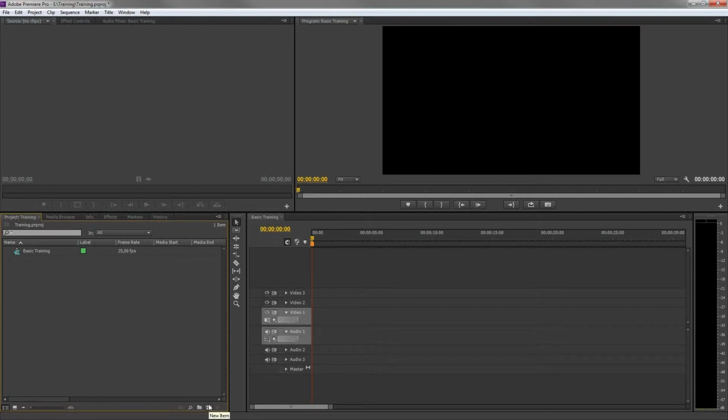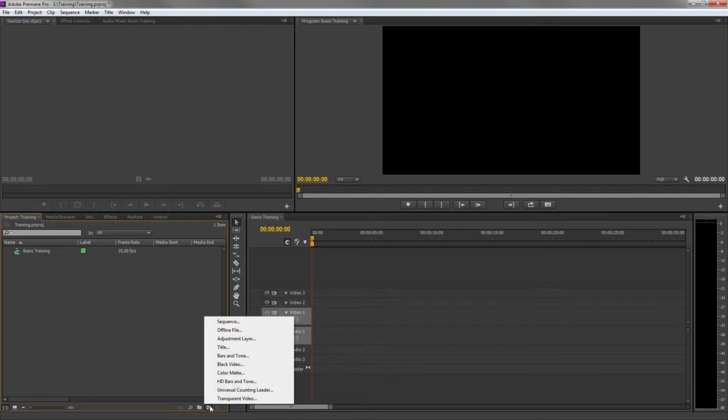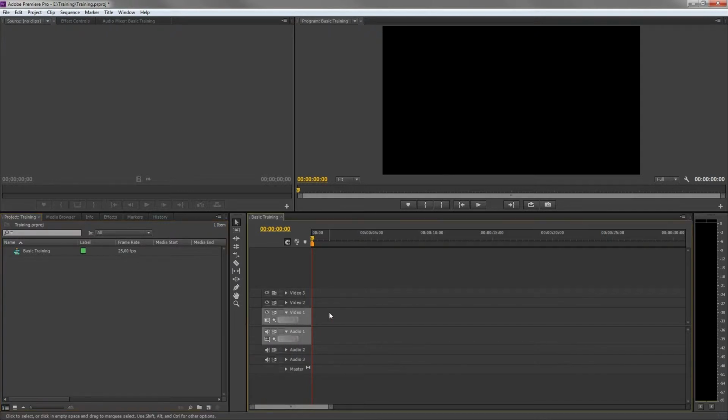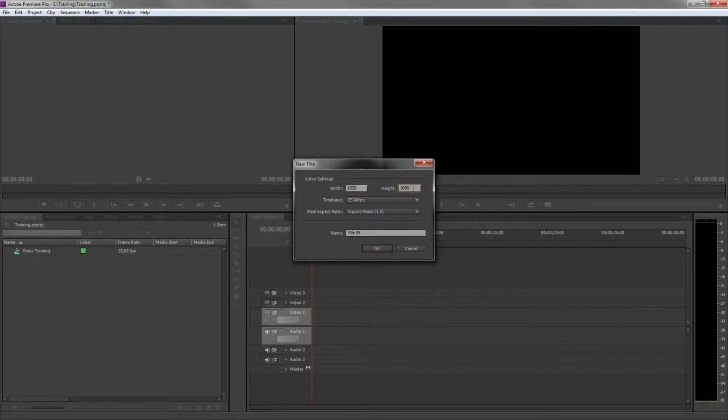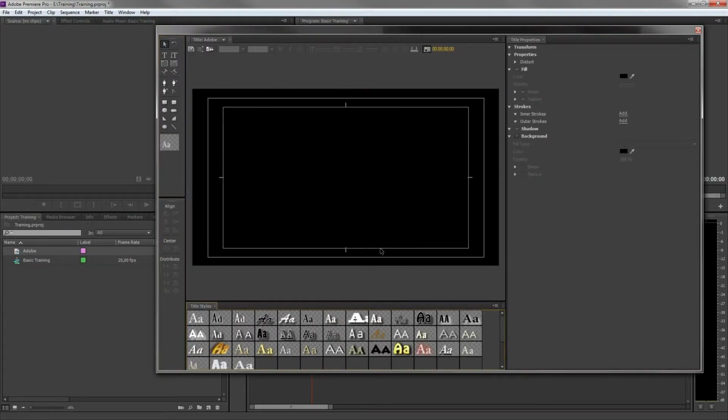To create a title, we can press the New Item button on our project panel. But we're going to use the shortcut Ctrl or Command T, and that will bring up a dialog box. In most cases, we'll leave the video settings as they are. Just input a name for the title and press OK to open the Titler of Premiere Pro, a very powerful text editor.